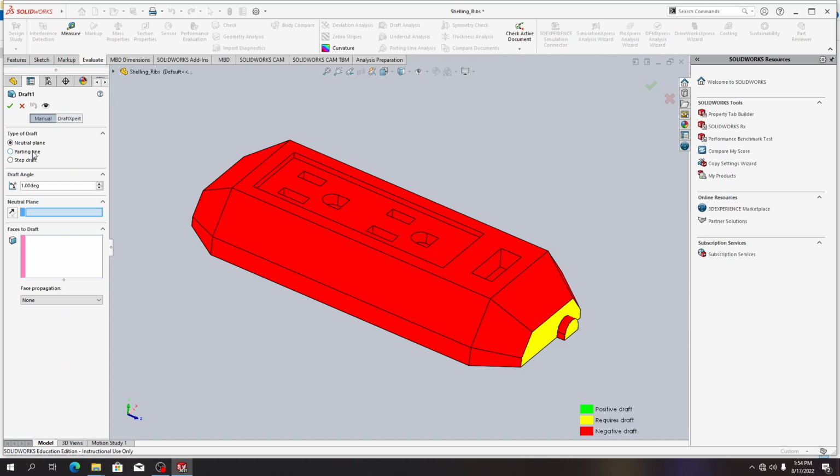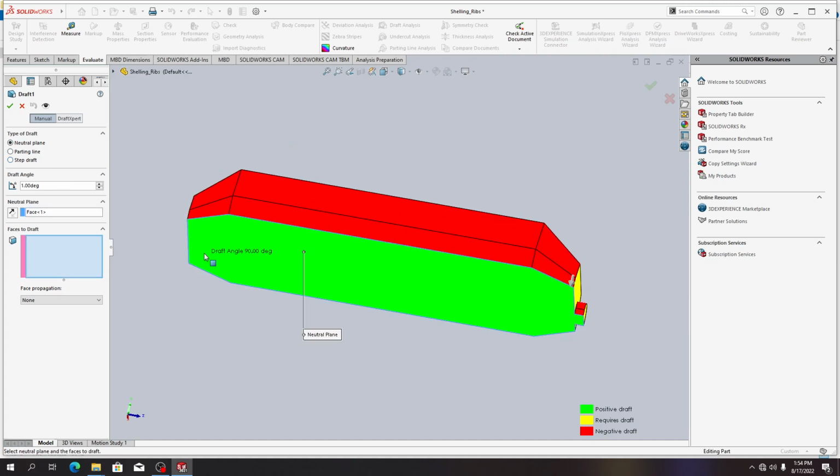Click manual, then neutral plane. And then, type of draft. Then, we select the bottom face for the neutral plane. And then, we set the draft angle to 2 degrees.